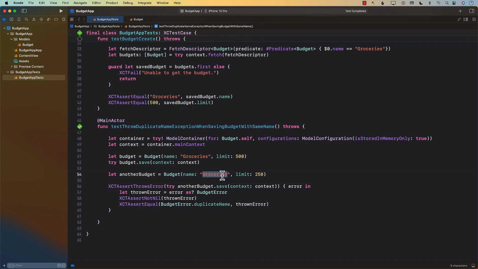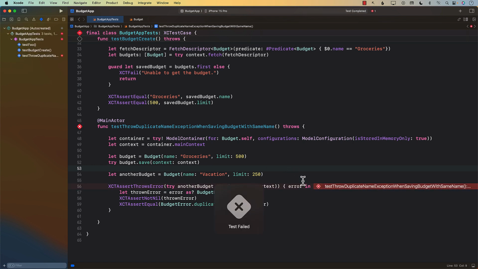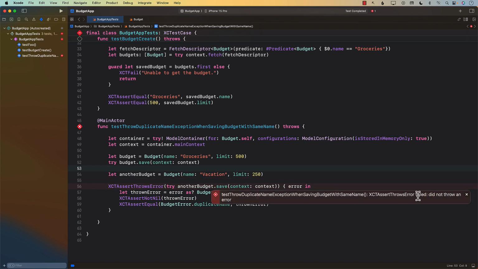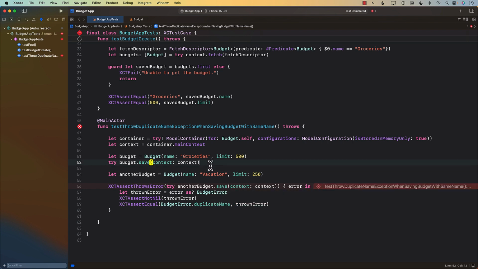So let's see what happens if I create a budget with a different name. So I'm going to put one of them as groceries and the other one as vacation. So if I run this, this test should fail because it will not throw an exception. And here we go. You can actually see that the exception was not thrown, did not throw an error. So it looks like our test is actually good. Again, I'm going to change this to groceries because that is what we are testing.